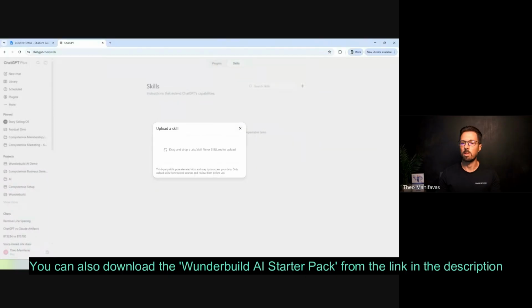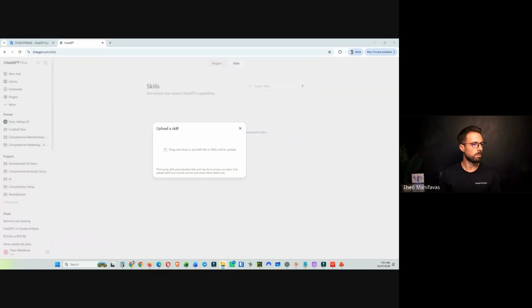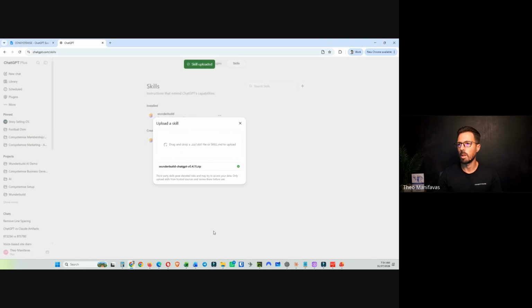So then all we need to do is literally drag that zip folder, which I'll do now. I've already saved that. So just drag it into there. And that's it. So now ChatGPT has all the same Wunderbuild skills. I'm sure they're exactly the same as the Claude ones.